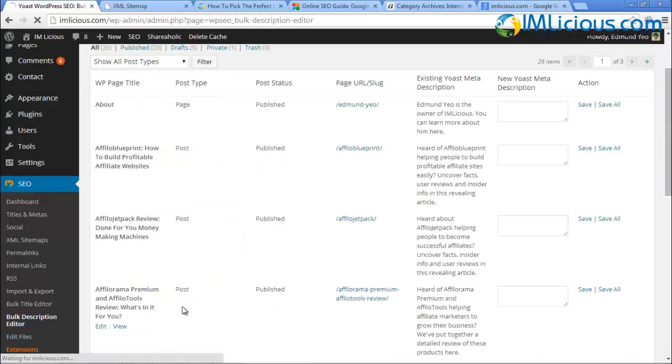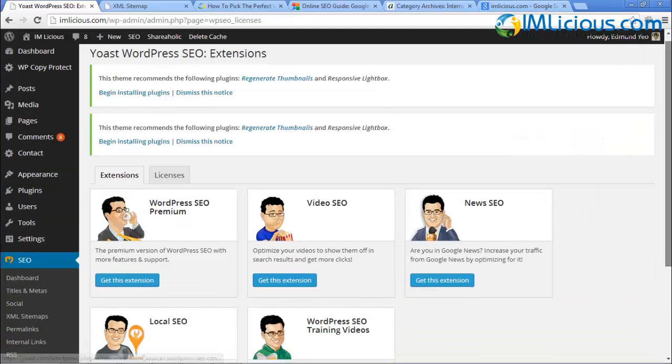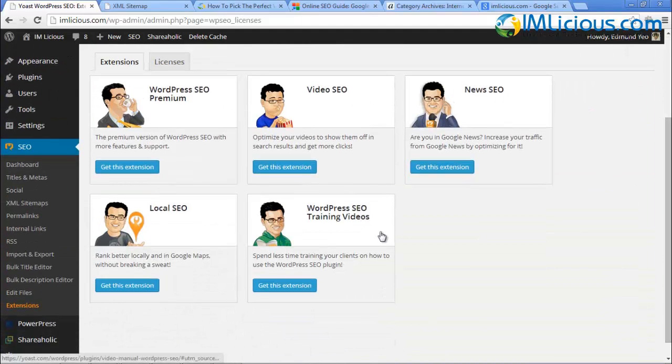And then if you go to edit files, okay, normally I just leave it as it is. This is basically the robots.txt. I'll just leave it as it is. And then if you go to extensions, so these are basically other extensions that you can purchase. Okay, I'll just normally leave it as it is. Don't have intention to get any of these extensions.